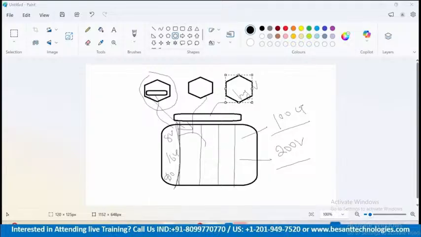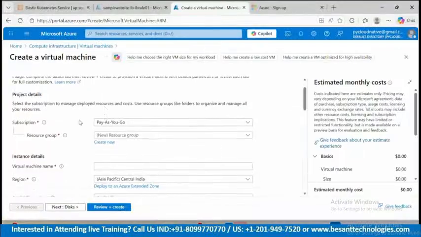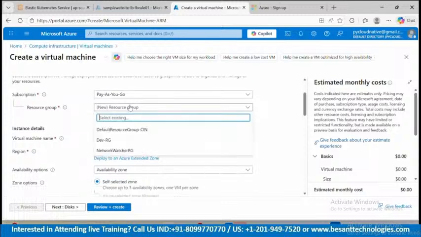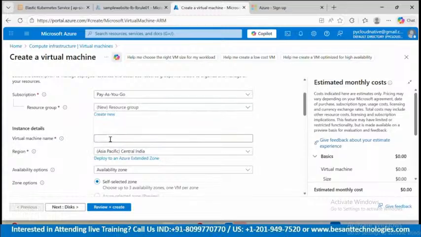So now I will create one simple virtual machine. While creating the virtual machine, you can see they are asking for the subscription, because the billing point is going to be the subscription, right? And the resource group. I will create this virtual machine under the dev resource group.